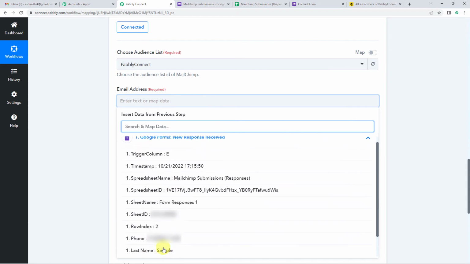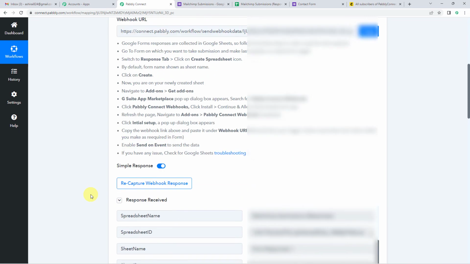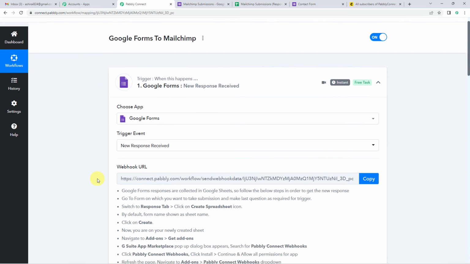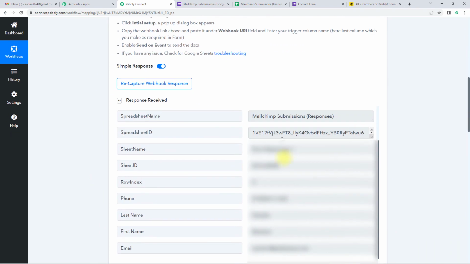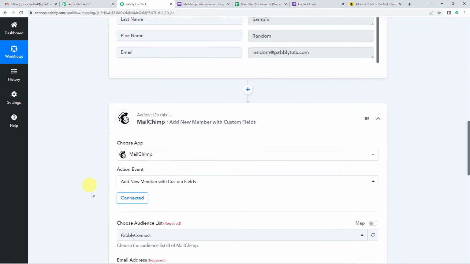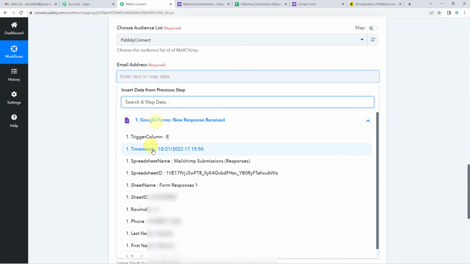But before we map in these details, you must be thinking where exactly are we getting this Google Forms data from? So for that, I will take you to step 1 where we integrated Google Forms with Pabbly, made a test submission, submitted a dummy form and Pabbly captured the response here. You can see all these details. So Pabbly brought exactly same response here in the Mailchimp step. So let us map in from Google Forms.